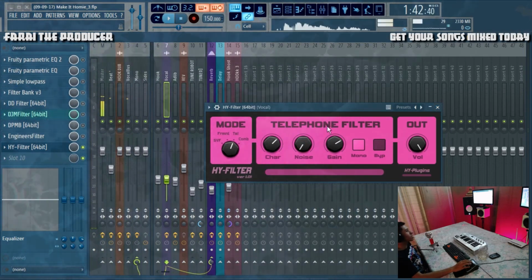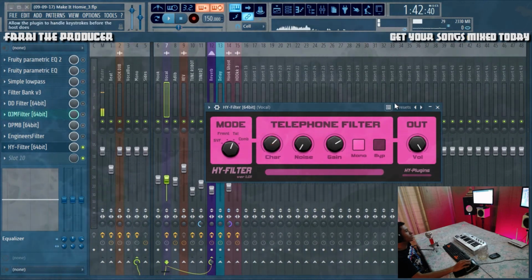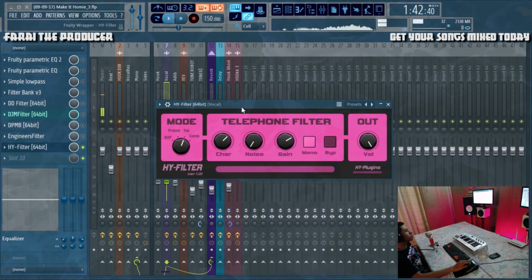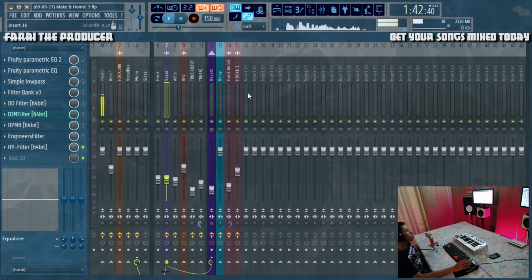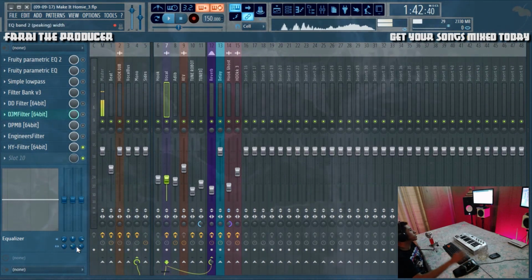But yeah, really cool little telephone effect. You could add reverb and chorus delay, and you could use that as an ad-lib track. Yeah, pretty cool little plugins that I'm finding. You can find all of these on VST for free.